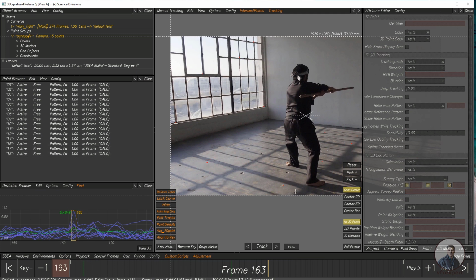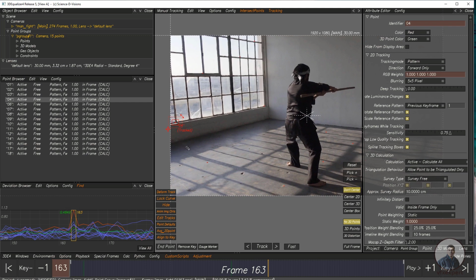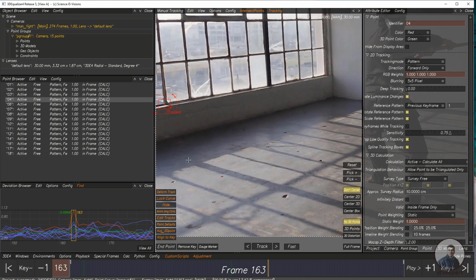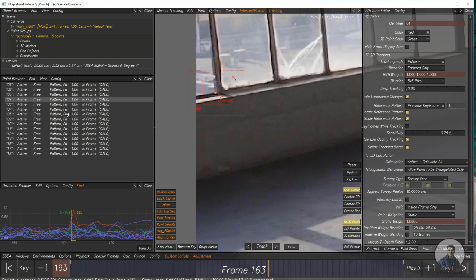Now again I am going to check this point. We simply have to select it. You can see, I think this point here. Now if you want, you can disable this point or you can adjust this point.